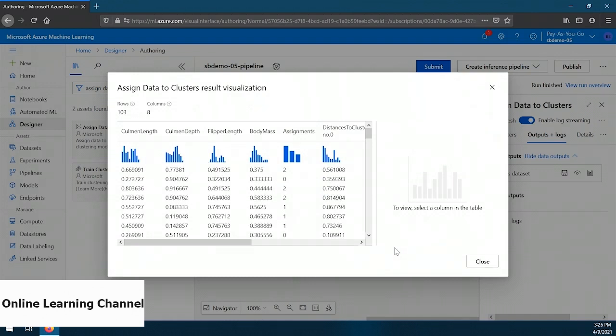Now in the pop-up, notice that there's now an Assignments column with either the number 0, 1, or 2 in it. That's our determination of which cluster each penguin should be in. If you scroll through the list, you should see each penguin in a particular cluster. Now you can analyze the data and figure out why the model decided each penguin should be in each group, and that can give you some insights into your data.